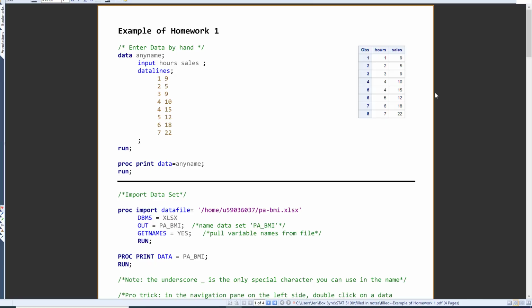So this is an example of what homework one will look like. This is a different data set, but I'm doing all the same steps that you'll need to do for homework one. So I'm going to go through briefly and just point out a few different things.